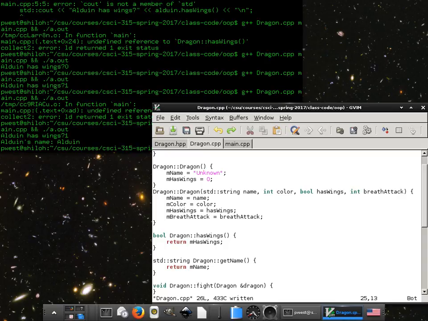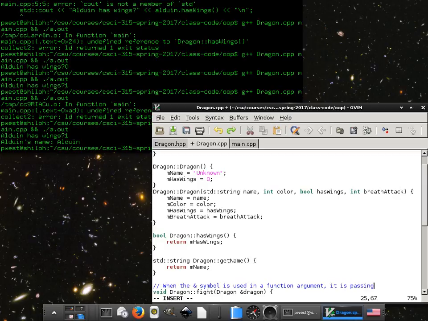Okay. Now, what is this crazy ampersand thing? That's a reference. Did y'all learn references in C++? Oh, y'all did? Great. When the ampersand symbol is used in a function argument, it is passing the argument by reference.